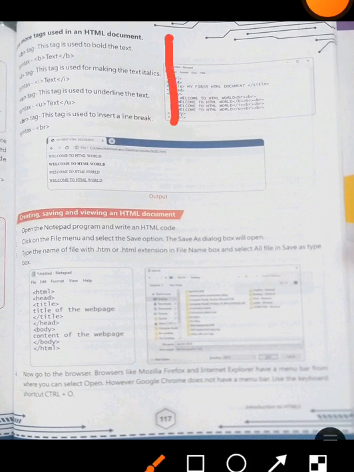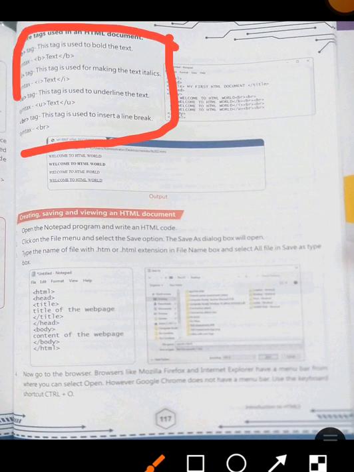Next are some more tags that I told you: bold, italic, underline and the BR tag. This one is used for line break. These all are important tags that are also used inside the body part of the structure.